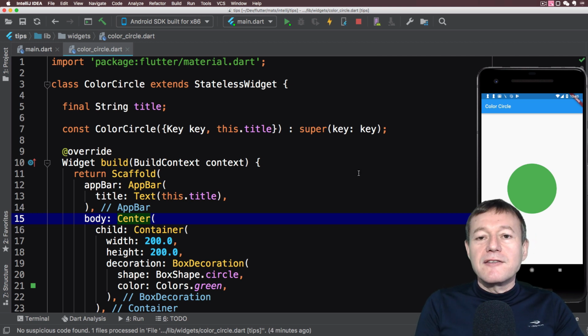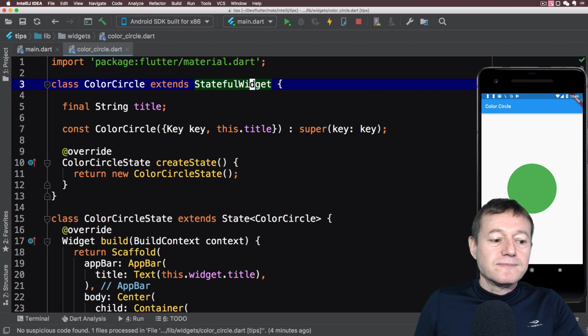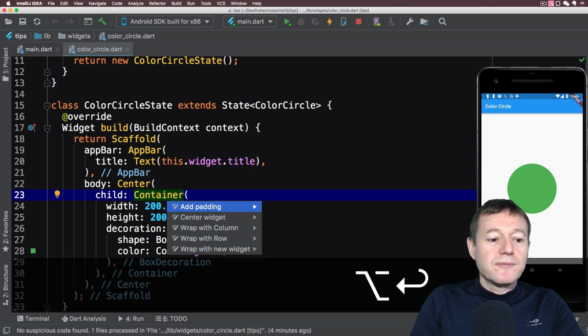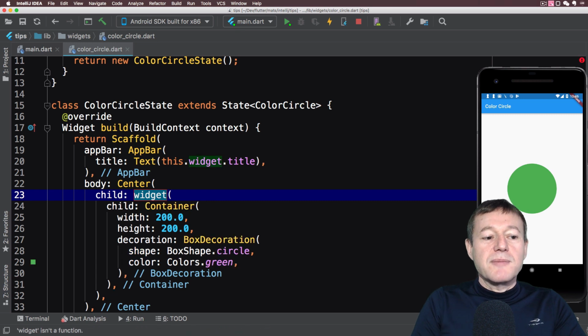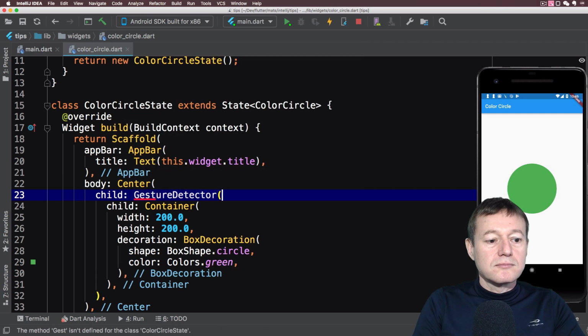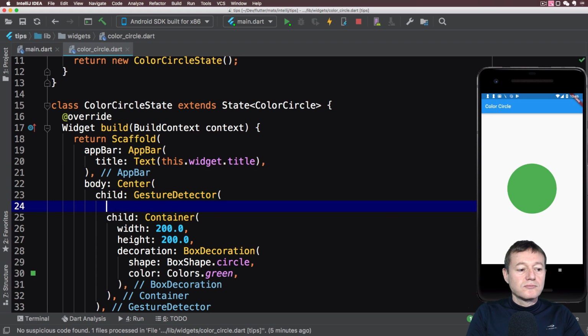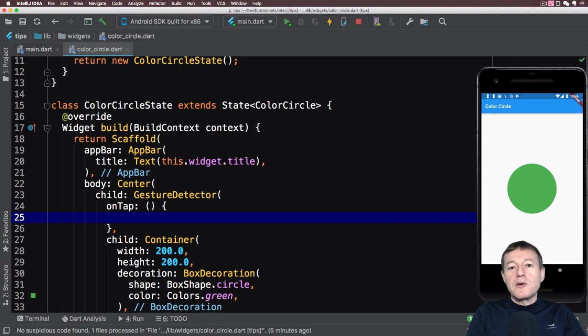Now I want to be able to select that circle and change its color. So to do that, we're going to need to change our stateless widget to a stateful widget. And there is an easy way to do that. So go up and select the stateless widget, select Alt Enter, and convert to stateful widget. Now we'll go down to our container, and I'm just going to wrap the container inside our gesture detector. So again, I can press Alt Enter, new widget, and that's going to be a gesture detector. And implement an onTap property. And from here we can call our setState.